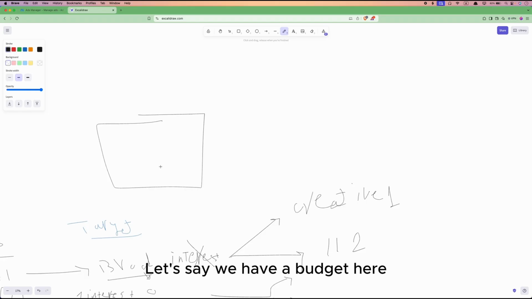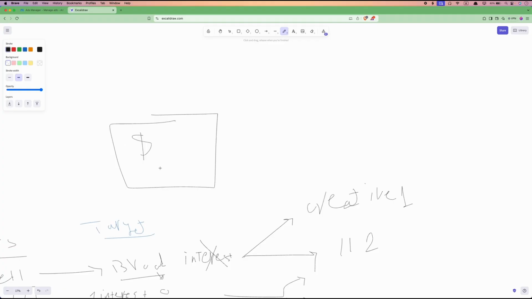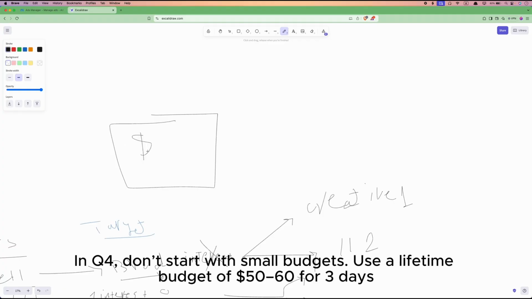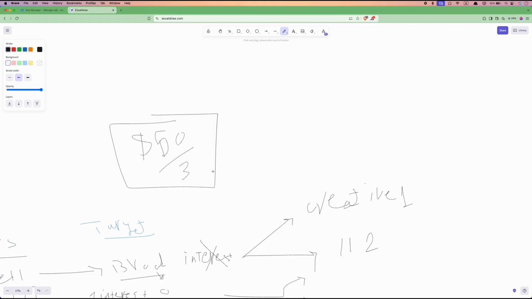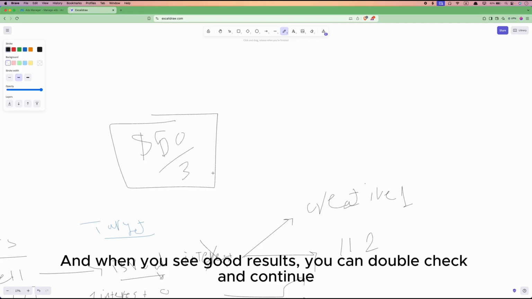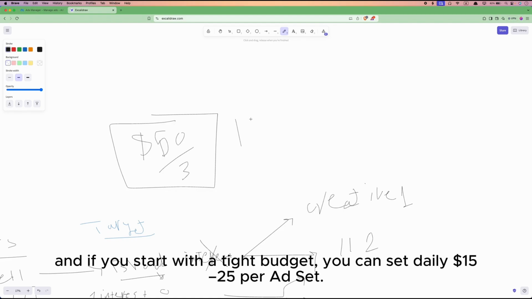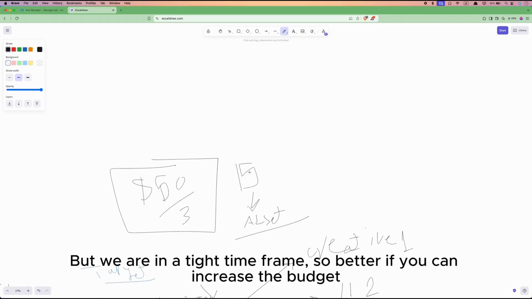Let's say we have a budget here in Q4. Don't start with small budgets. Use a lifetime budget of $50 to $60 for 3 days. And when you see good results, you can double check and continue. And if you start with a tight budget, you can set daily $15 to $25 per ad set. But we are in a tight time frame, so better if you can increase the budget.